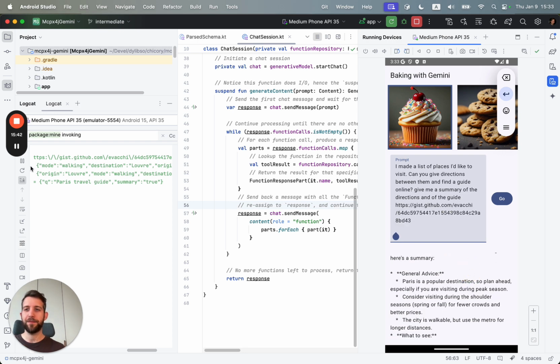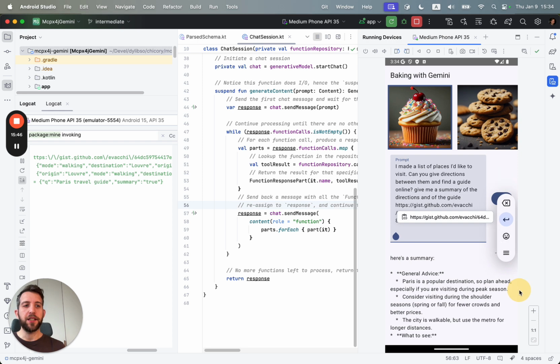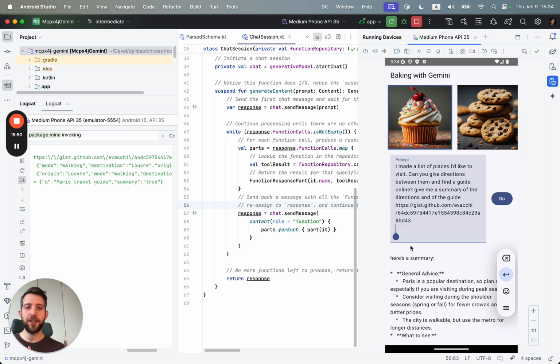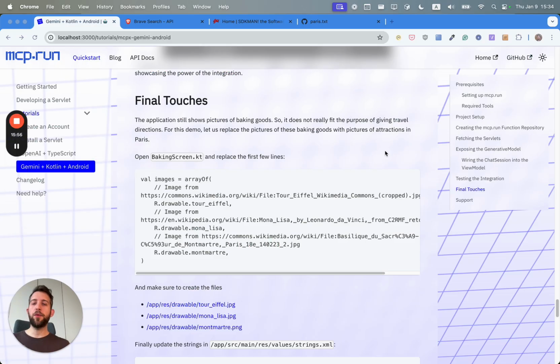That's pretty nice. All right, but we still have pictures of baking goods here, so I wonder, what if we instead use pictures of the Tour Eiffel and let it figure out where we want to go? Let's try that. We don't really need a lot of changes at this point because Gemini is already a multi-modal model. So essentially, we just need to change the pictures that were provided by the original tutorial and change them with pictures from Paris.